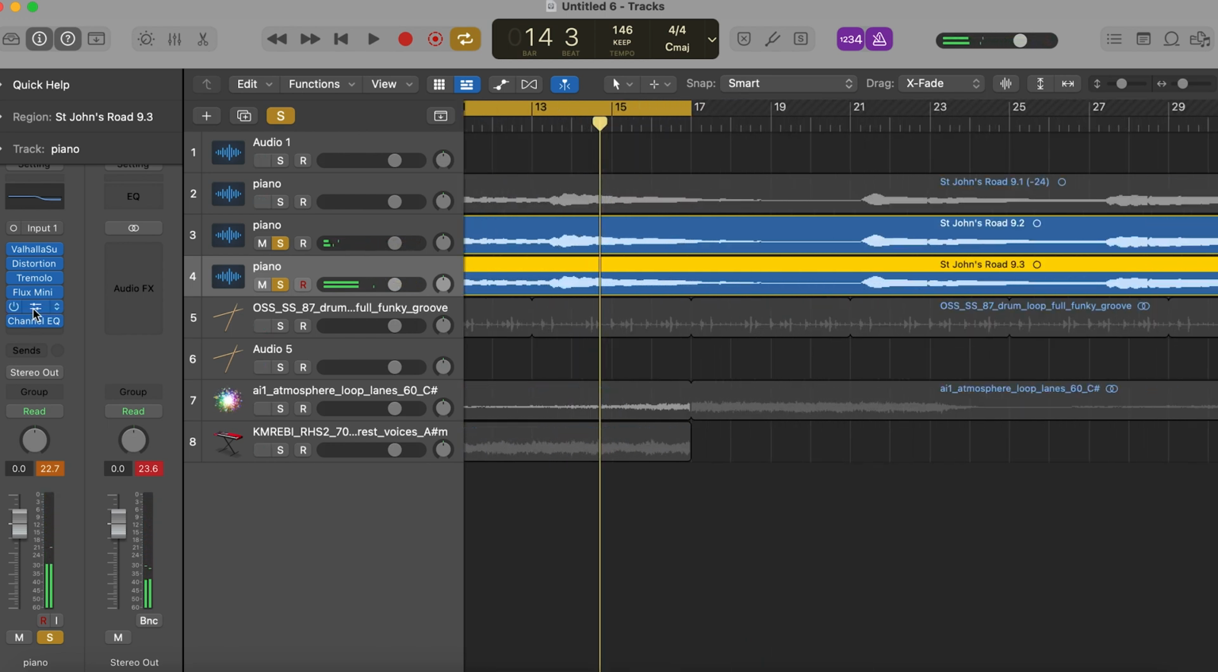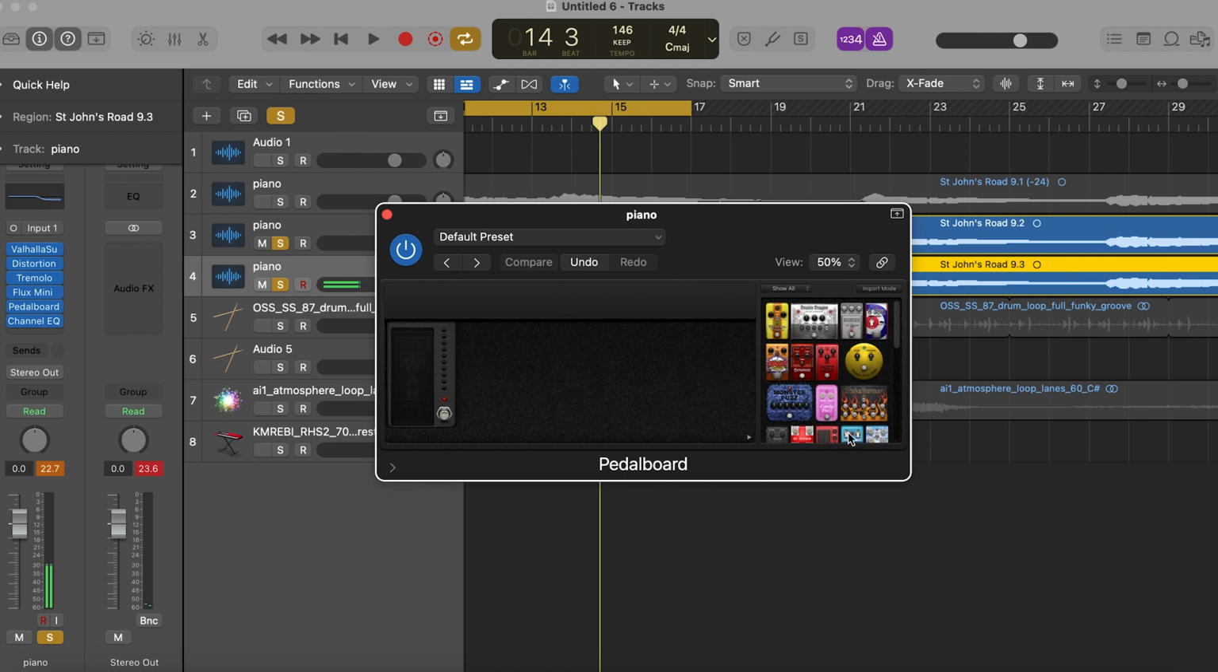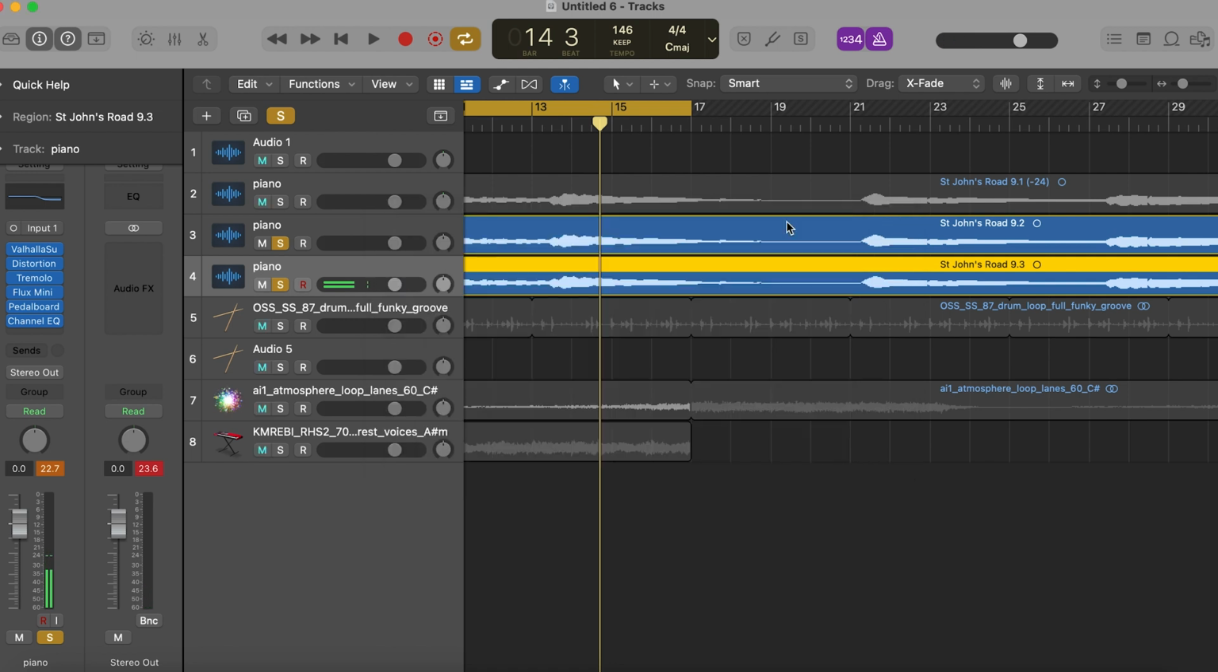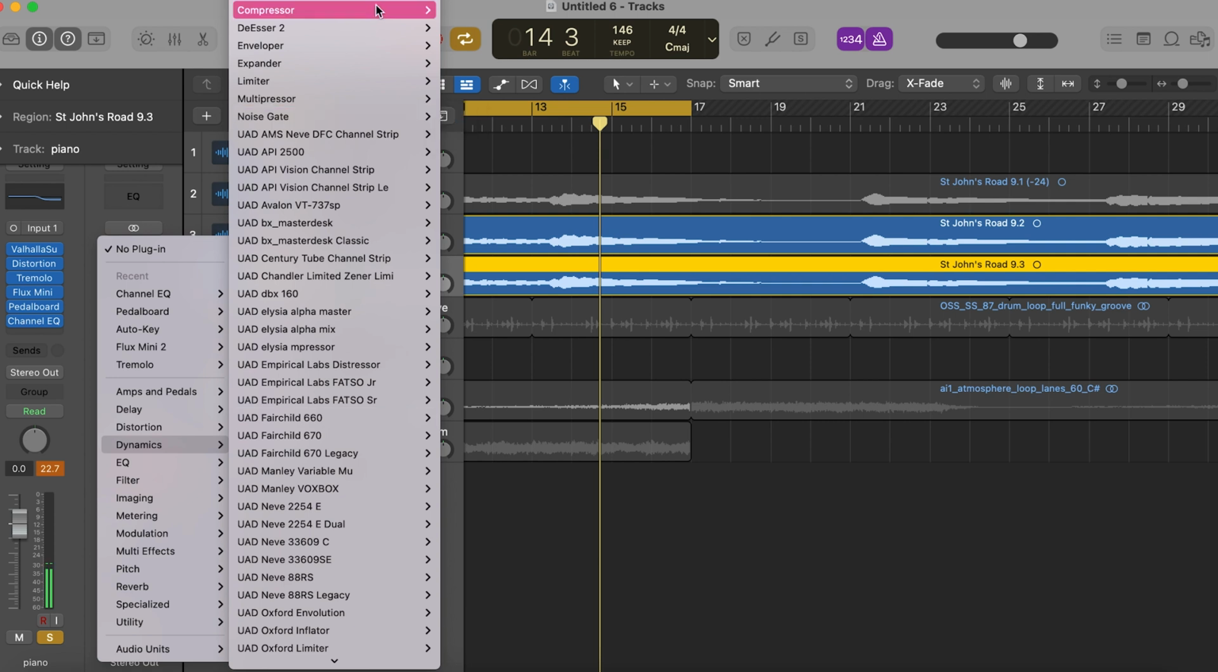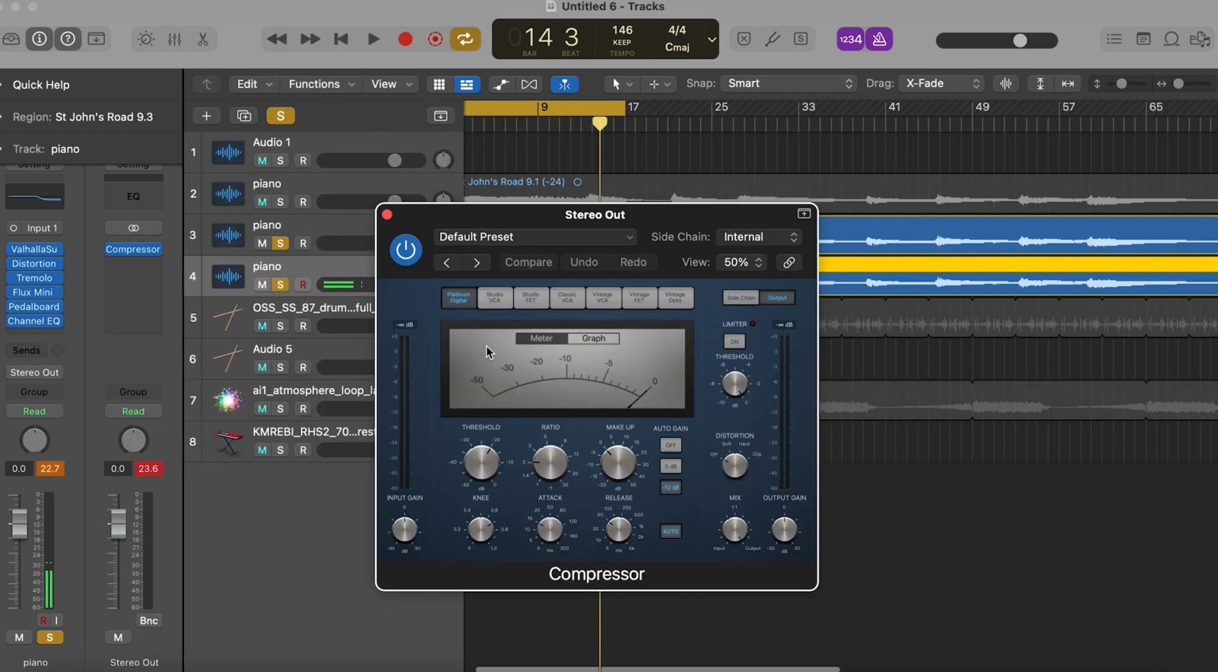That's just from the pedal board. That's a wah pedal to make it more wah-y. I'm just going to put a compressor on everything so it doesn't blow up.